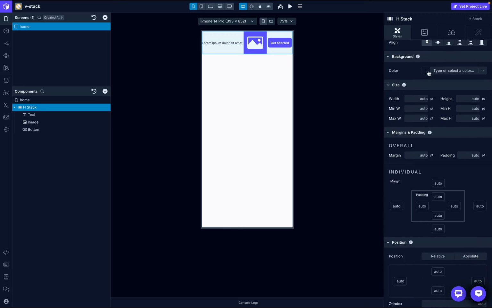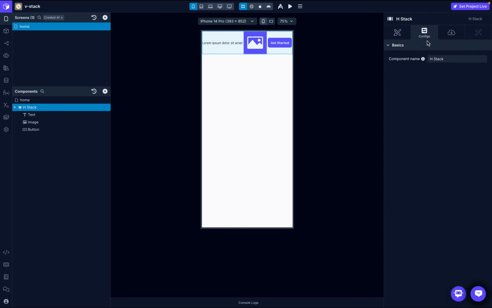Now let's take a look at the configurations. Let's head over to the configurations tab. And for this, we just have the component name. By default, it's H-Stack, but you can rename it to something more meaningful based on whatever you're trying to do. And that's it for the H-Stack component.